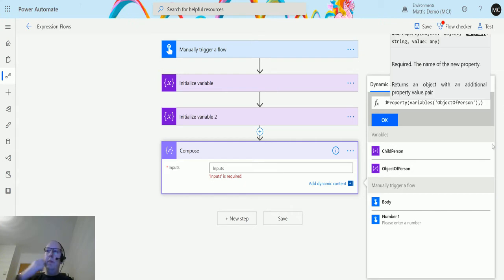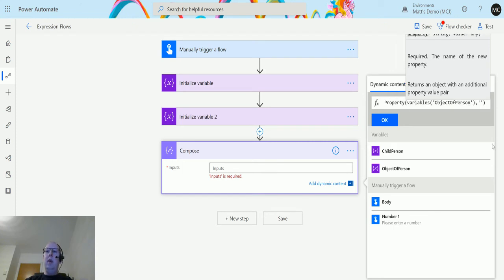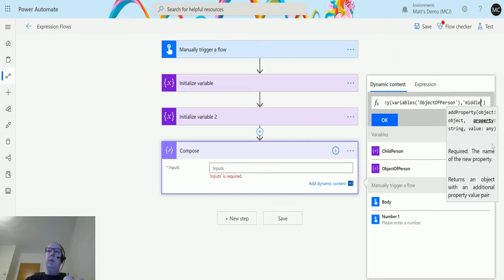I can add a comma in, and then we'll go on to the next bit, and we will add a property of middle initial. We're putting that in single quotation marks, so it treats it as a string, and then we're going to do another comma, and another set of single quotation marks, and we'll put the letter M. So Dean Herb's middle initial is M. Once we're happy with this, we can click OK.